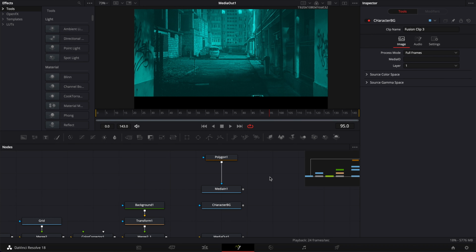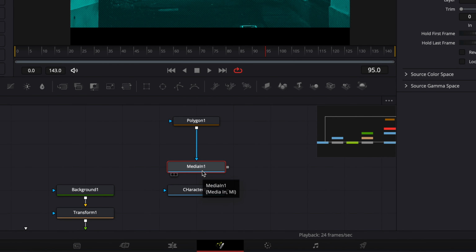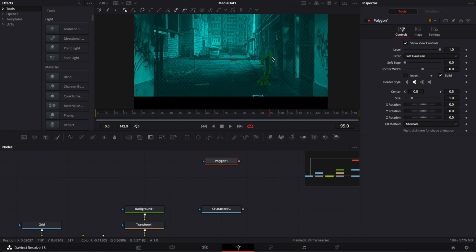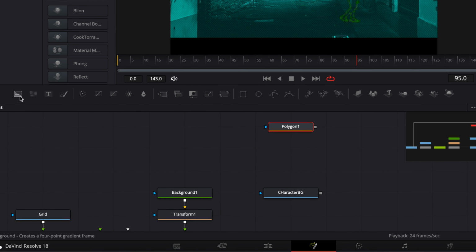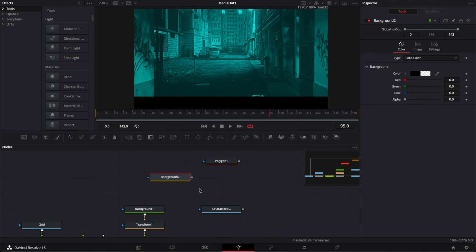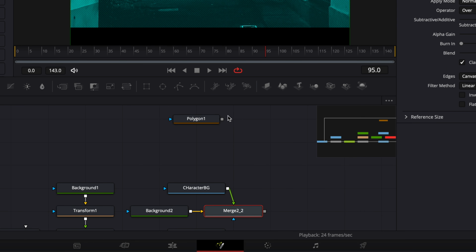So now we're gonna add our character to our main composition. So first off, I'm just gonna delete here that media in, because that was just serving the purpose for us to create the mask. Now that we have the mask, we don't need it anymore. We're just gonna need a new background here to serve as a canvas. I'm gonna reduce the alpha channel down to 0. So we have transparency. And then I'm just gonna use here that background and link the character background to this background that we just added, and then I'm gonna link the polygon mask that we created to that merge.